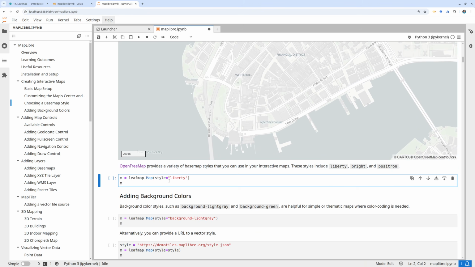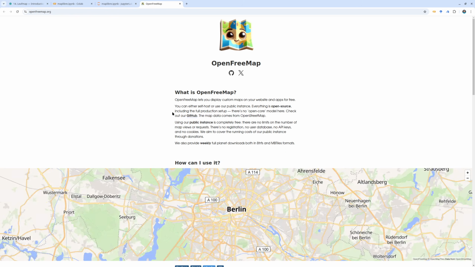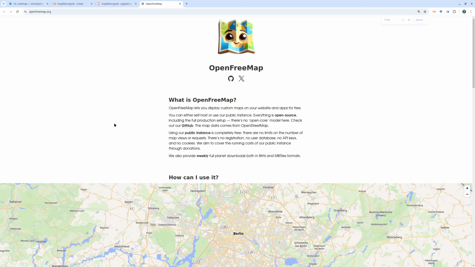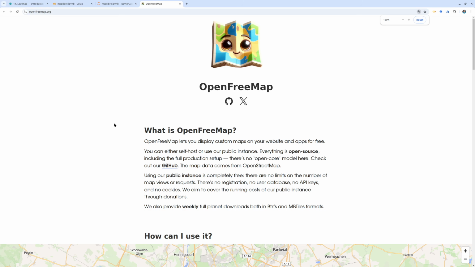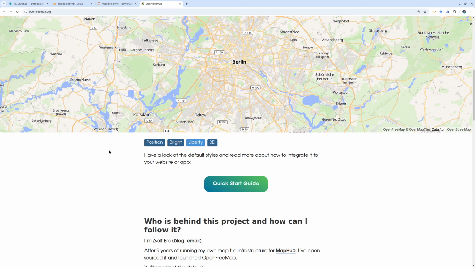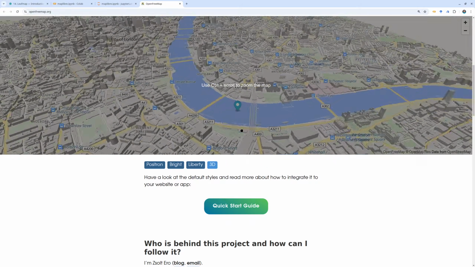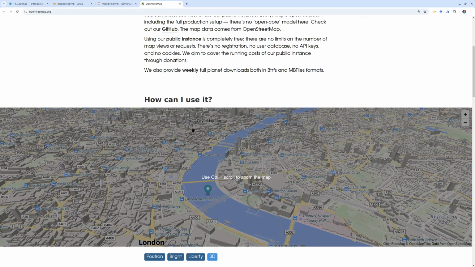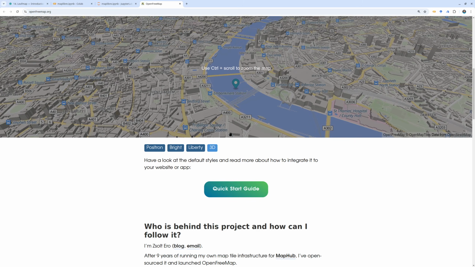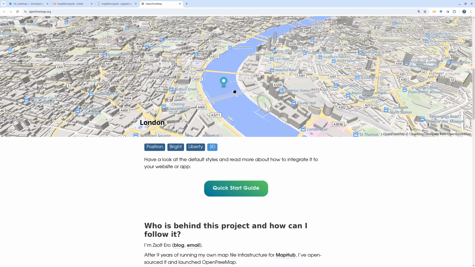The other one that I really like is the Liberty style from OpenStreetMap. This is a new web map service. It's free, and the vector tiles can be used for any commercial applications. They only provide these three styles. So it's similar to the CARTO Positron style. They also have Bright and Liberty, also 3D. The 3D one is really nice. It's kind of similar to Google Maps, but it's free, so you don't need to get an API key. You can use it for whatever purposes.